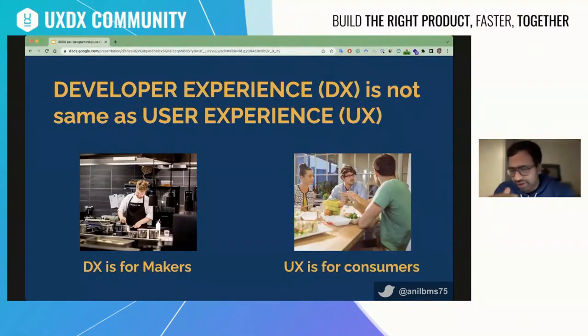It's more like a restaurant analogy. A developer or a builder works in the kitchen as a chef, whereas our users are at the table and they're going to have a different experience. Of course, we build the things; the chef prepares the food for the end users. We are talking about the user experience here, whereas developer experience, in this analogy, is for makers, for builders. The tools they use, the environment they operate in is quite different. It's very important to understand that.